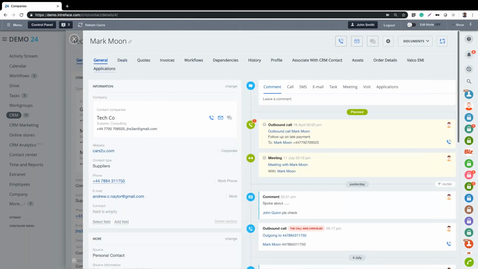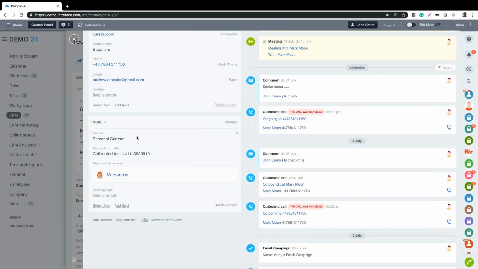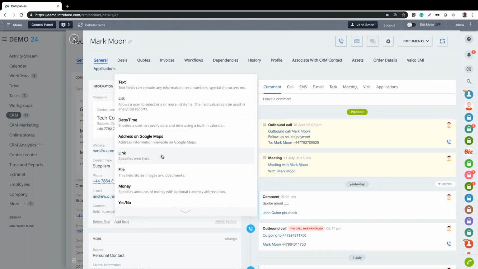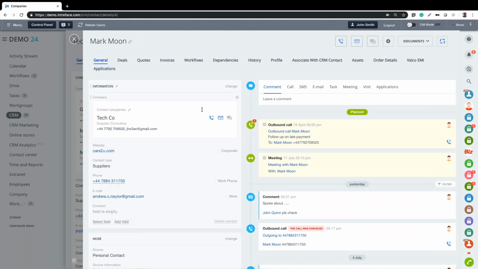This is stored in sections, an information section, another section down here. I can add additional sections, and we can add custom fields to each of these sections. So it's fully customizable in terms of the layout and the fields that you can add to that left-hand side.